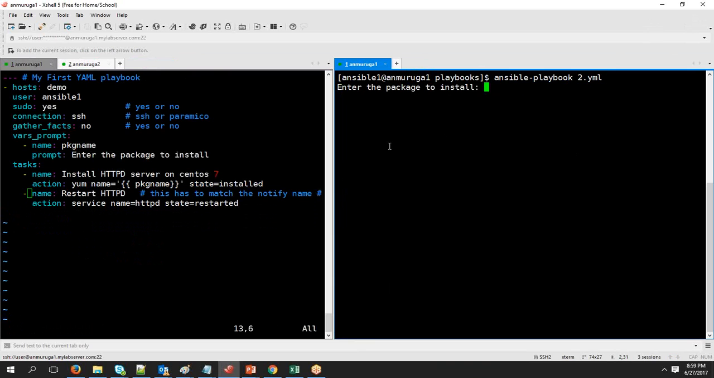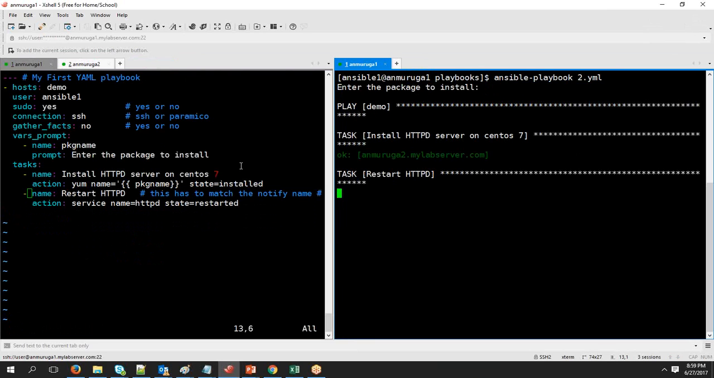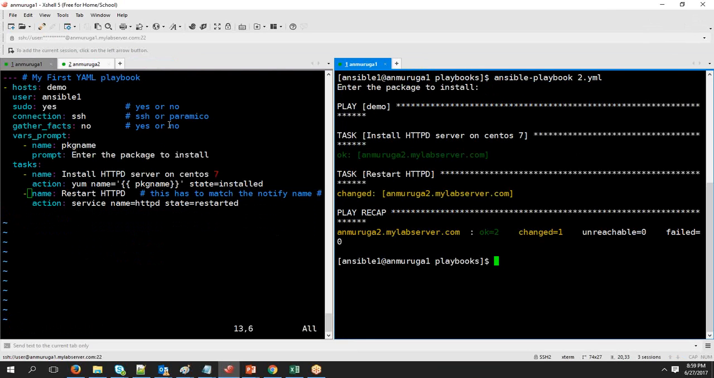So it is asking us the name as we have given here. If I give this, it is going to install, where for whatever machine that you have chosen, first it is running this particular task, and then it is coming and trying to run this, where first it checks: is the package already installed? Yes, it's already installed. That is what it doesn't have to do anything. And then it is checking whether the service is running. If it is not running, then it is going to restart it.